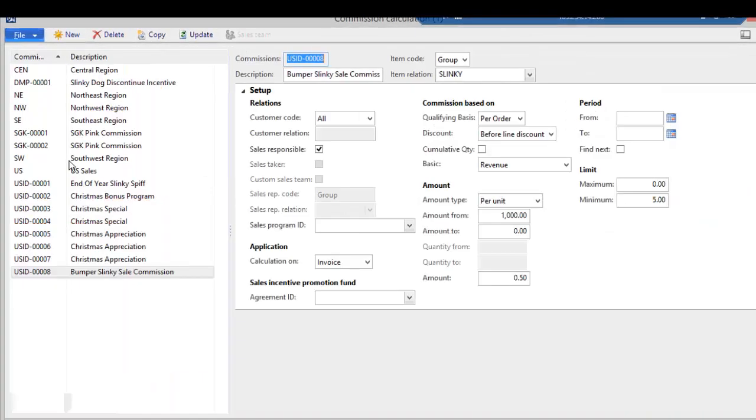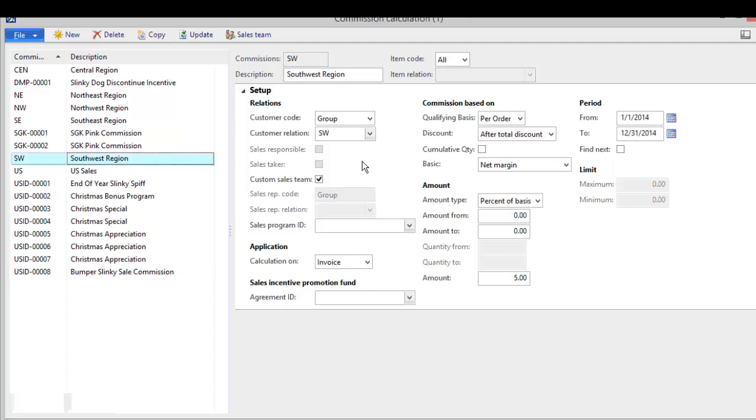So I've got my Southwest region here, and I've got an option here of who is going to receive the commission. We haven't talked about this yet, but you could say that I want to have just the salesperson who's responsible for this customer receive the commission, which would probably be the account exec. I could say I want to give the sales taker the commission, which is great for call centers where it's just the person who's entering in the order who is going to receive this.